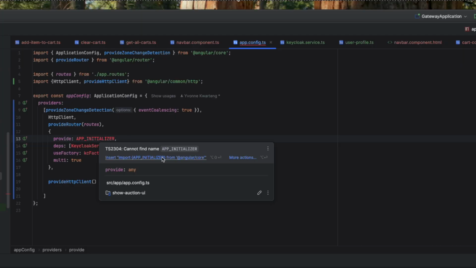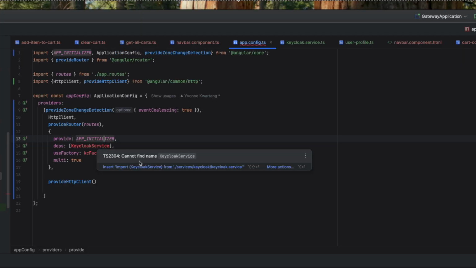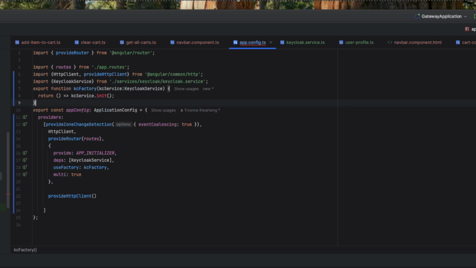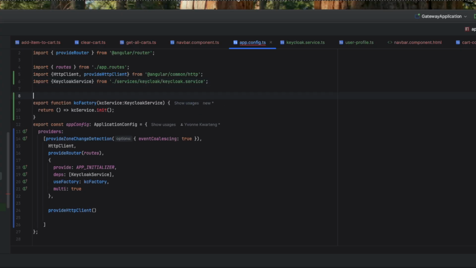We're calling this one from Angular Core. It is a must that we add that one. Then we are calling our Keycloak service from under the services, our Keycloak service. We are importing that one here. So at the top we've got a function here, which calls this service in our Keycloak service to initialize. So we will then put that one here, and let me just give it some space so that it looks different.